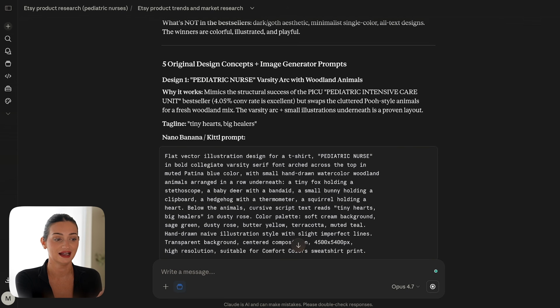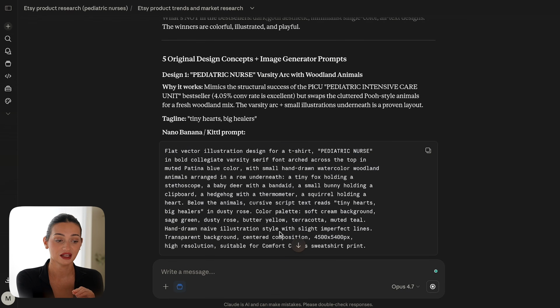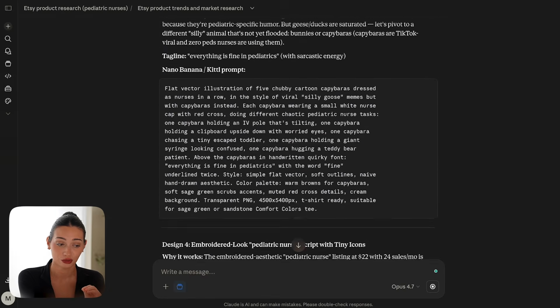So after I did that, this has given me 5 original design concepts for my image generator. And right here you can see it's a very long prompt and it's inputted that for me, and I have every single prompt for each design. And then we're going to go over to Kittl.